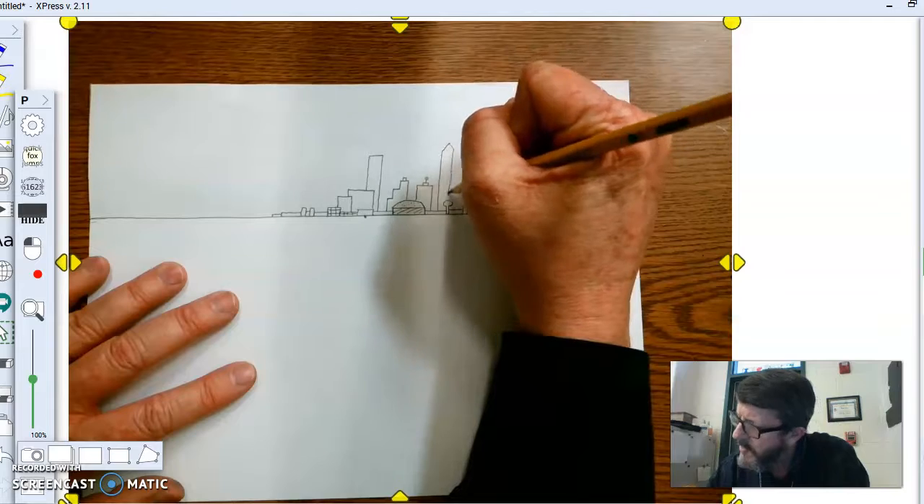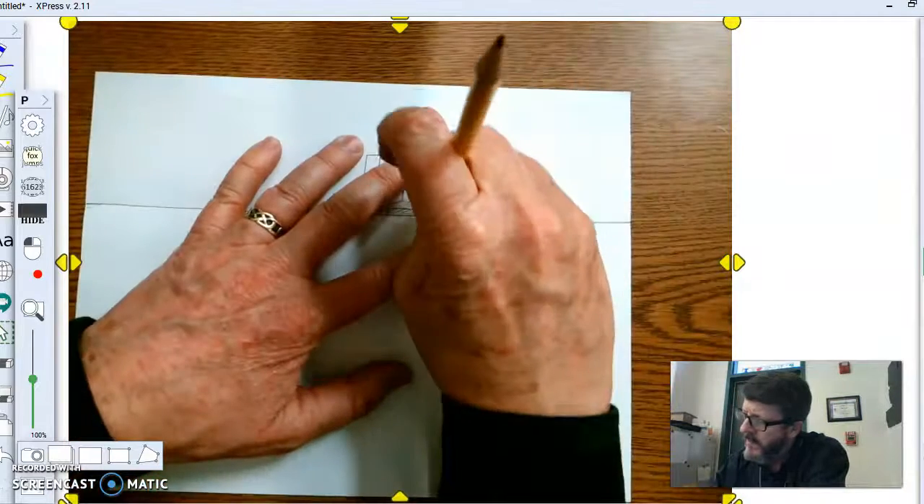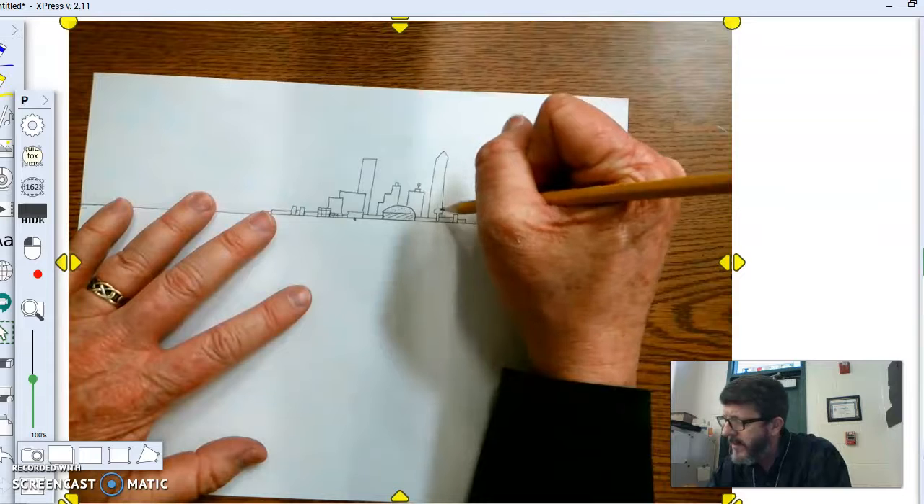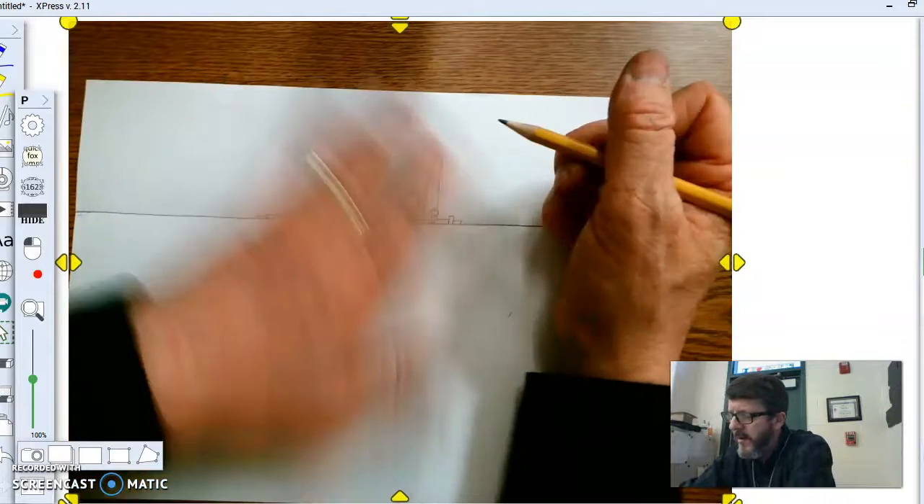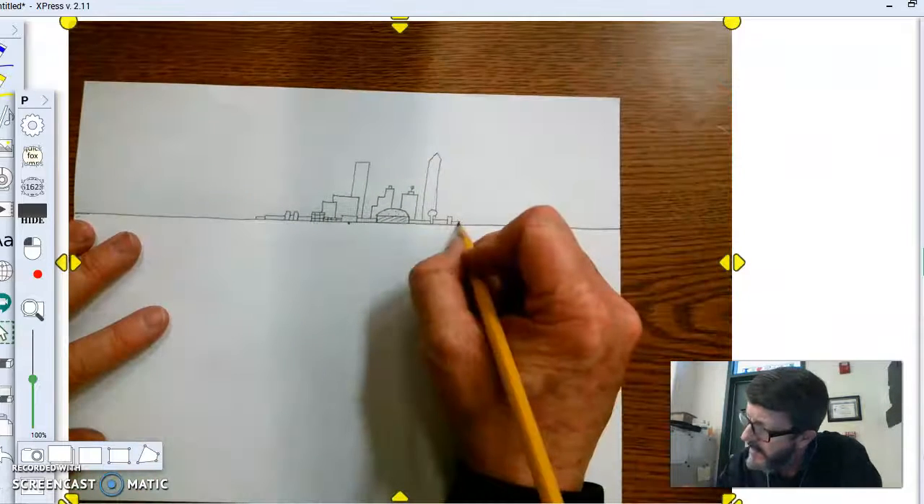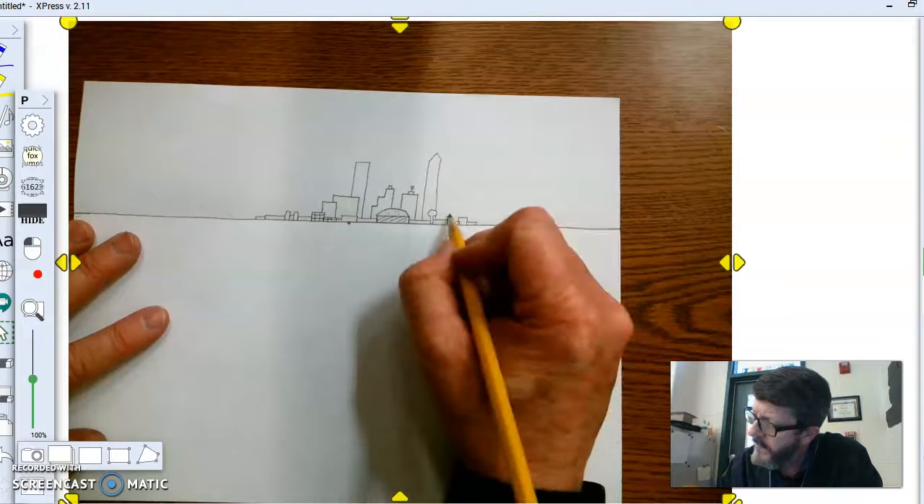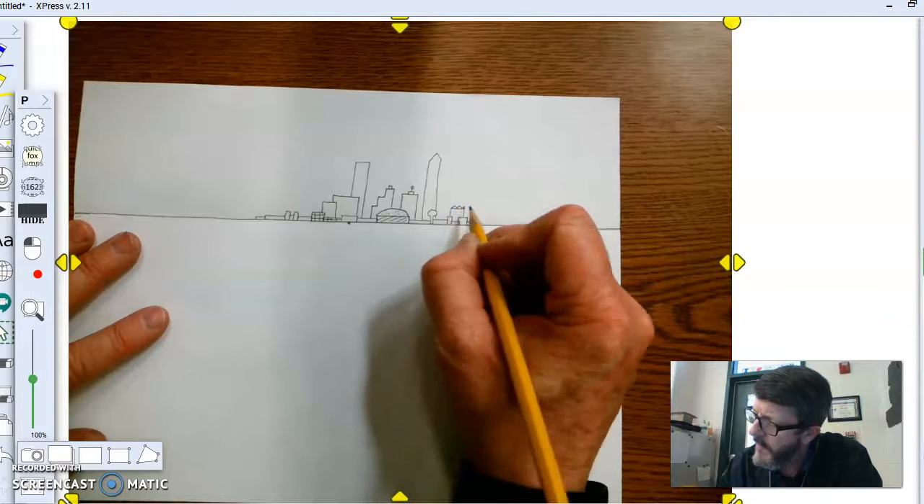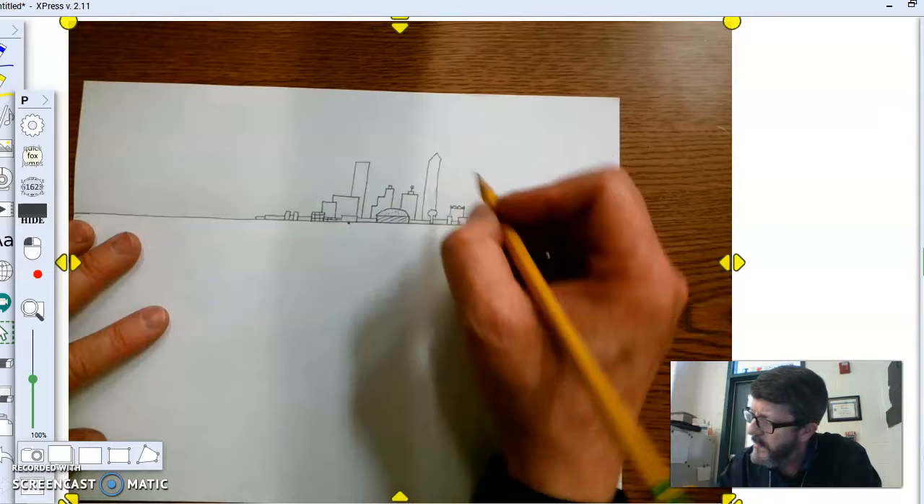And just think about, use your imagination. Try to keep your lines straight. Don't do what I just did. It's the end of the day. I'm kind of tired. There we go. You can get as creative as you want with what these buildings look like.